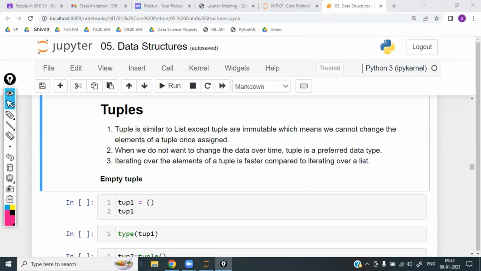Right? Simple. Now, the next topic is called tuples. Tuples are similar to lists, except tuples are immutable. That is the difference number 1. First difference: tuples are immutable.